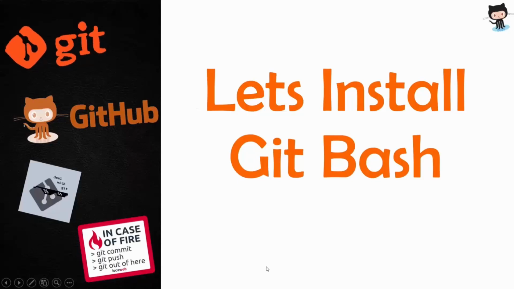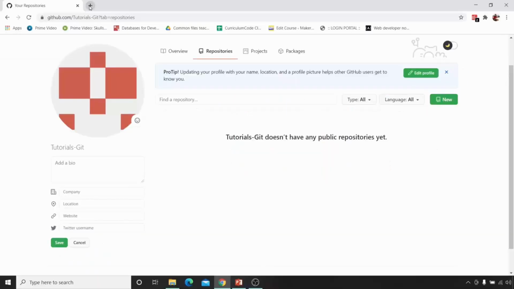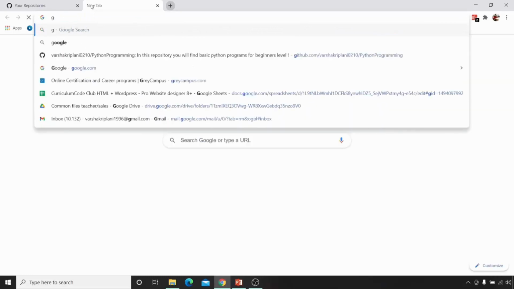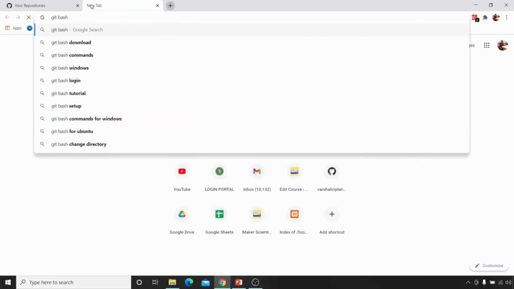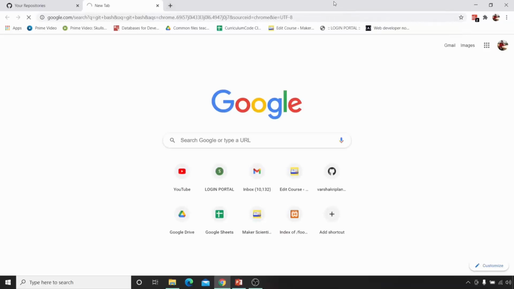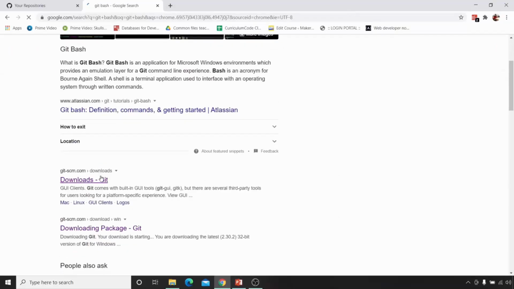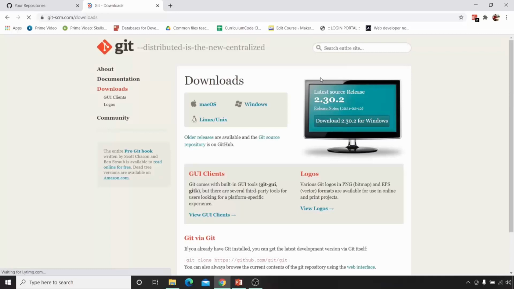Now let's install the Git Bash. So here on Google, I'll just type Git Bash. So here just go on downloads Git. And here you can see we have the Mac, we have Windows and Linux. So I'll just click on Windows.